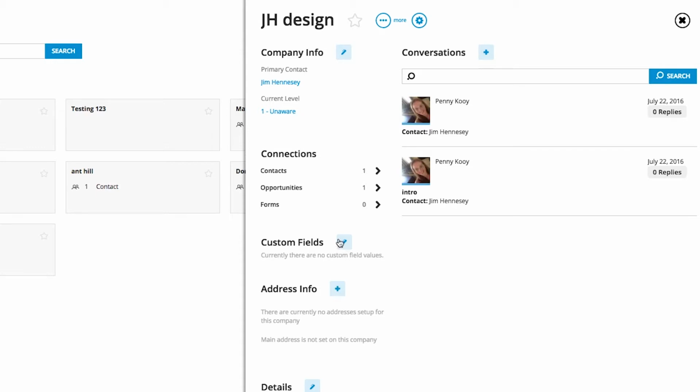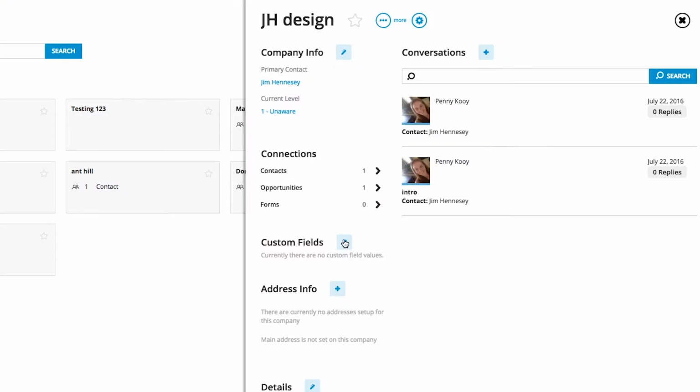Also, again, custom fields. Are there certain things on your company records that you need to track and it's very unique to your firm? That's an area where we can do any kind of custom field that you might need.